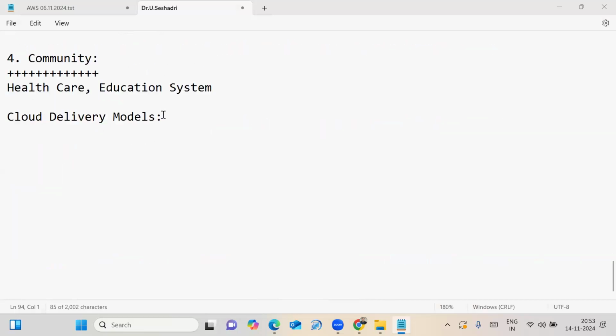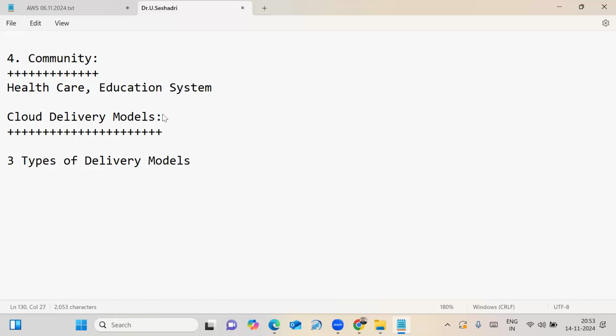Next, in this cloud computing basics, you need to explore the cloud delivery models. Cloud computing provides three types of delivery models. Sir, what are the three types of delivery models?